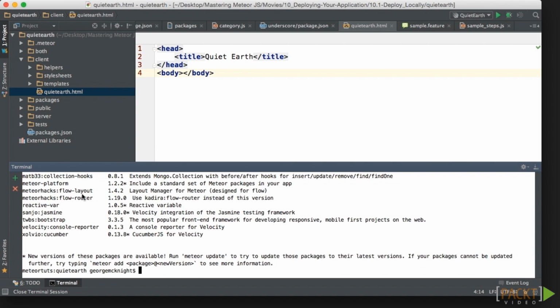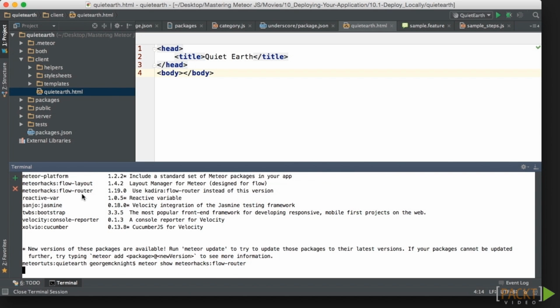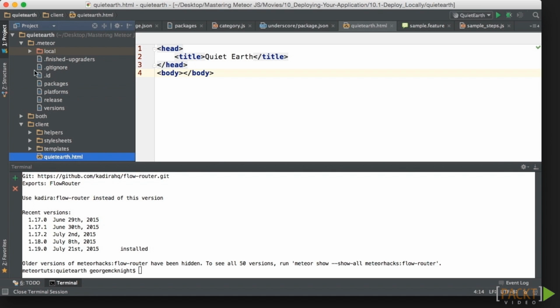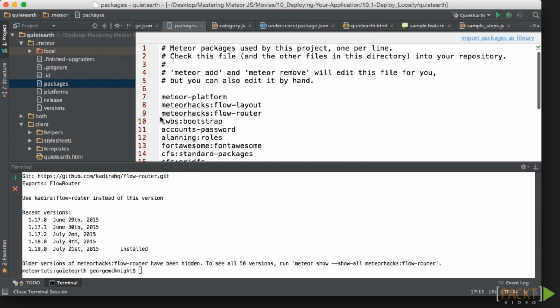So for example, you could say meteorhacks:flow-router, and this would give us additional information about that package, like which recent versions were published. And you'll notice little notes at the top like use Kadira flow router instead of this version. So they've updated this and want us to update to the new version. Now, that's a rather brave thing to do if you're always updating all your packages.